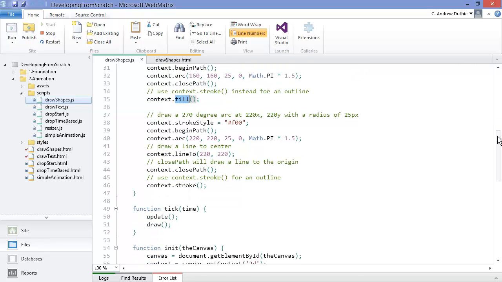Then I'm going to take the same 270-degree arc and mix it up a little bit. I'm going to draw this at 220 by 220. Again, same radius, same start point, same end point. But this time, I'm going to use the lineTo function to draw a line to the center. Then when I call close path, it will complete the line from the center to the origin of where I started drawing the arc. That will give me a closed outline. If I didn't call close path, part of that outline would be missing. Then I'll call context.stroke, again for an outline in this case. Now let's take a look at what this looks like.